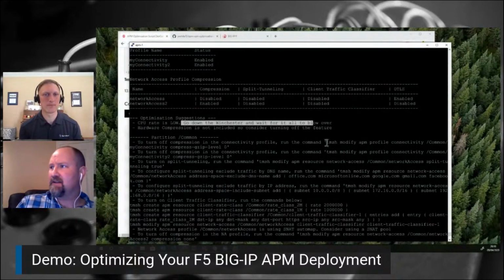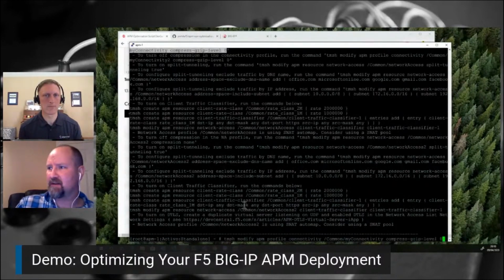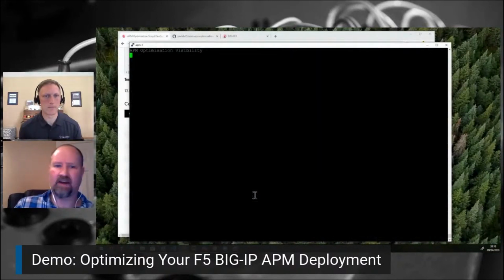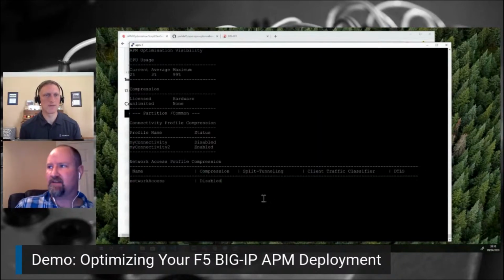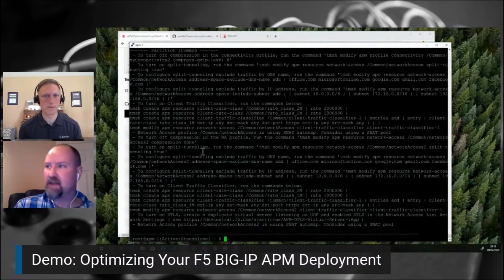And then the second part gives you the how to do these things. So you can see the TMSH command. So I can run that command. And then if I were to run that again, I would then see that it's changed the status to disabled. So it's basically made that change. Useful for showing your state.